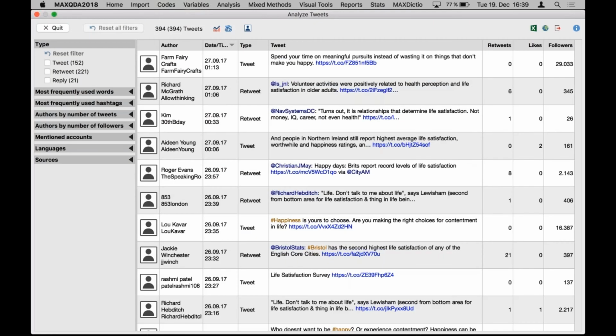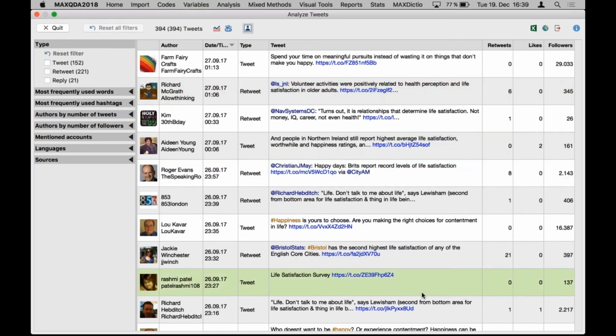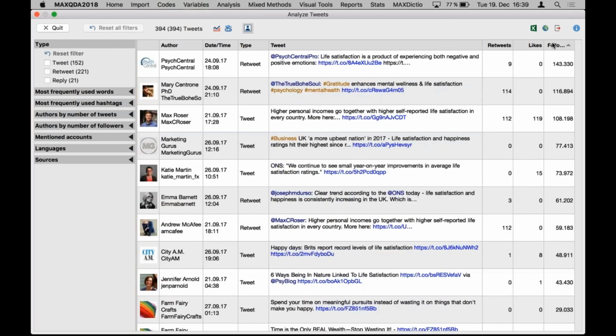And the Analyze Tweets window will open up. Now this one has all of the tweets here in the middle, and you can see they look a lot more like they do in Twitter itself. I can even click this icon right here to load the profile pictures of each of these users. And of course, you can maybe sort by followers.